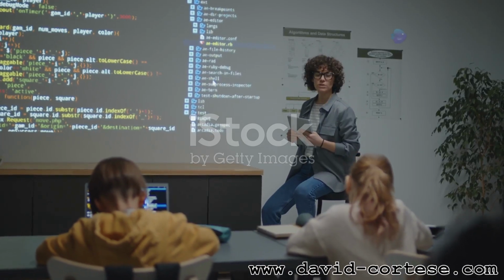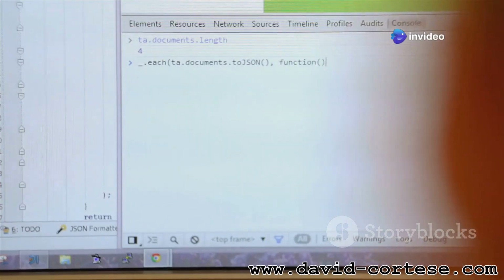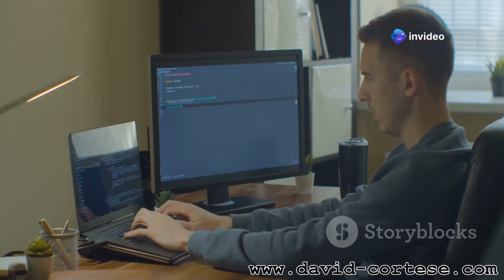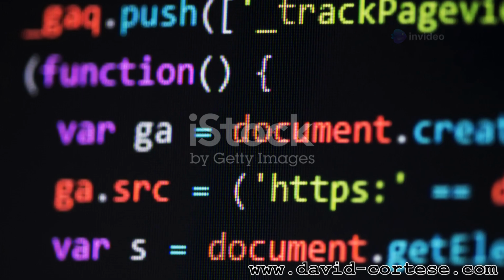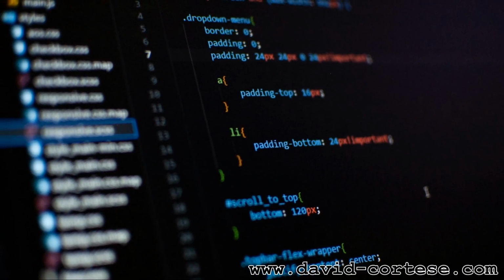Section 8. Best practices and common mistakes in JavaScript. Writing clean and efficient JavaScript code is crucial. It improves maintainability and prevents bugs. Use meaningful variable and function names. Follow consistent indentation and code style.